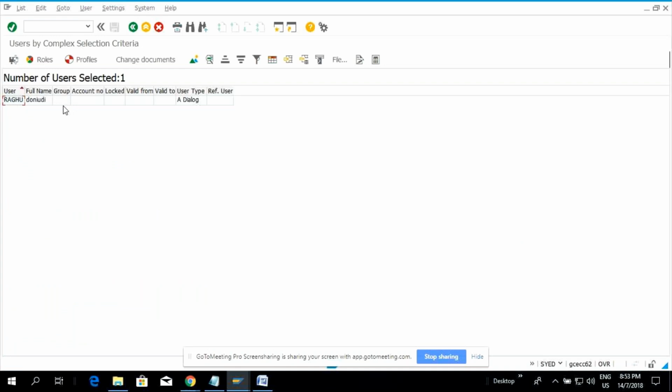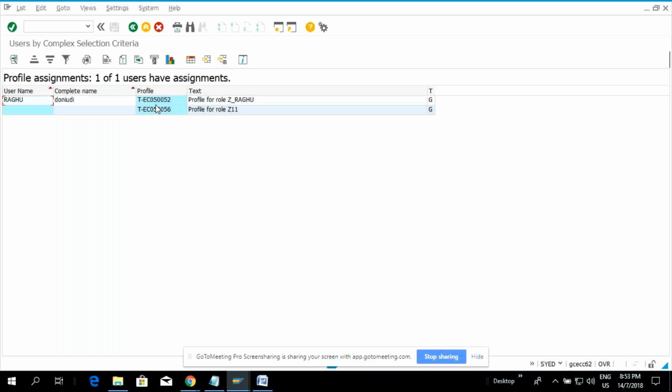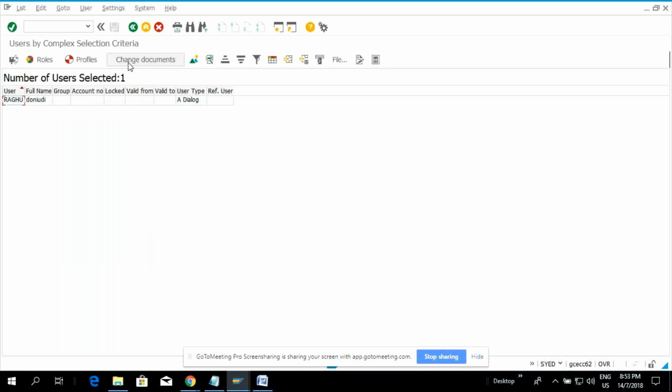Again, profile. For that particular user ID, what profiles are assigned? So these are the profiles assigned. Okay, then go back. Again, change documents: who created, when it was locked or unlocked. Everything is available here. It is getting recorded in real time, but the data is not being captured properly. So who is changing, who is editing, everything is available one by one. Okay, this is one. Now go back, next one.